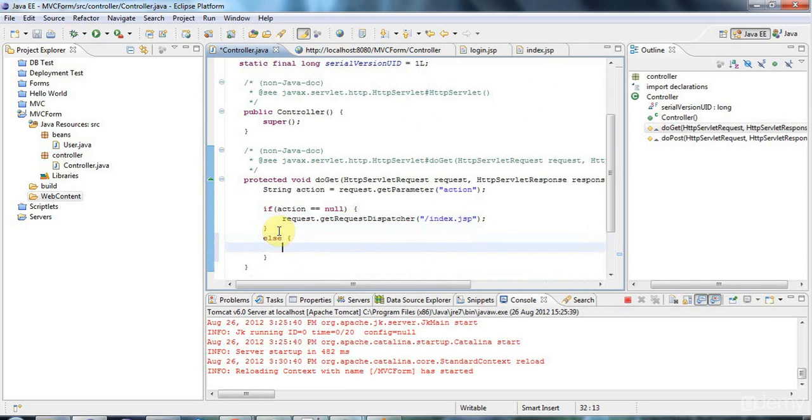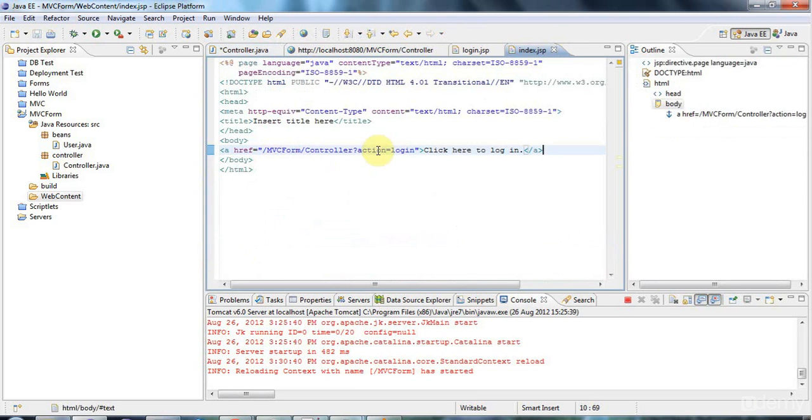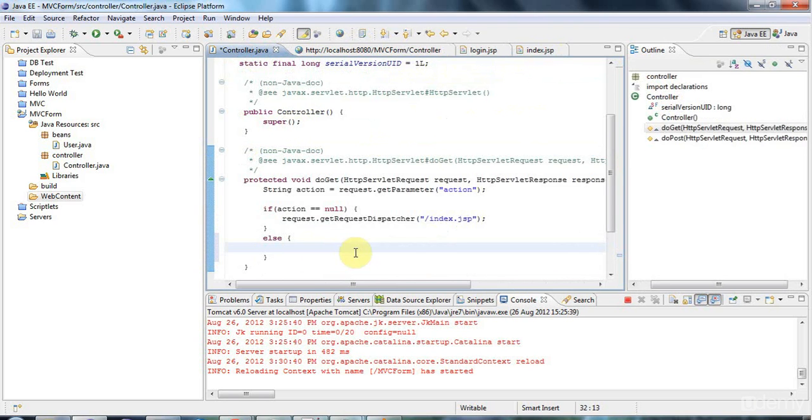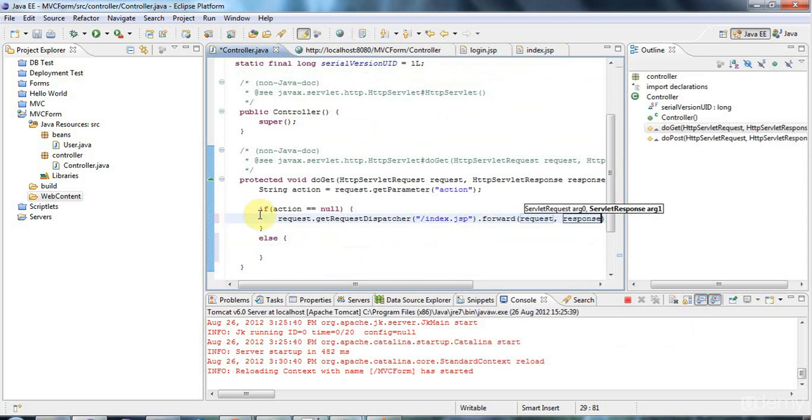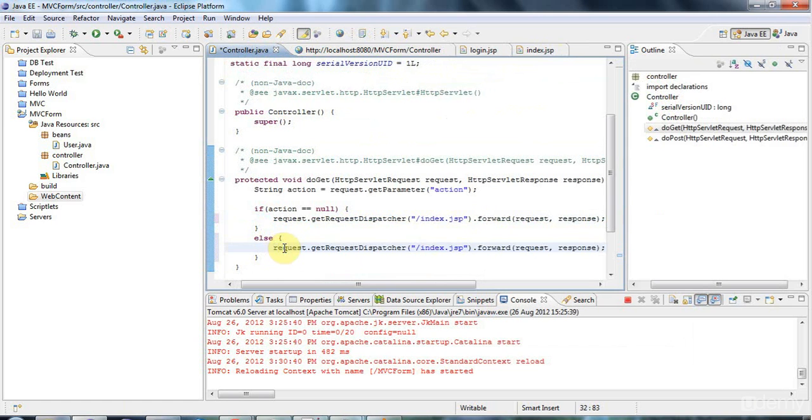And then I'm going to say else. Now if there's a login parameter, because if I click on index.jsp, if I click on this link now, it's going to go to the controller with a login parameter, and then I'm going to say request dot, I've got to remember to forward this as well, so I need to say forward, otherwise it won't actually do anything, and I'll say request and response. And now if there is an action parameter, and if it's set to login, then I'm going to go to my login.jsp, so to login.jsp.